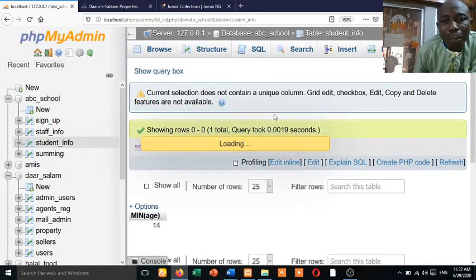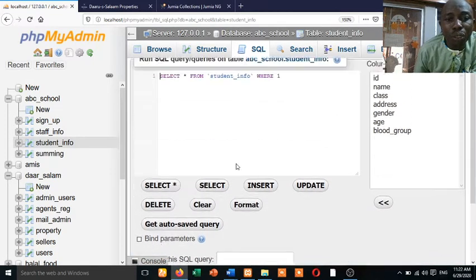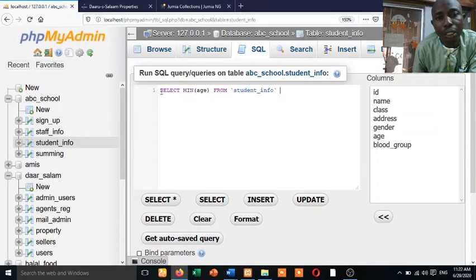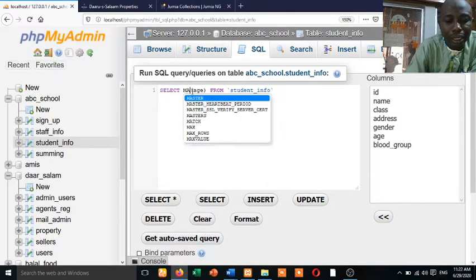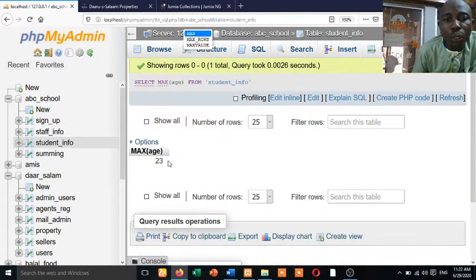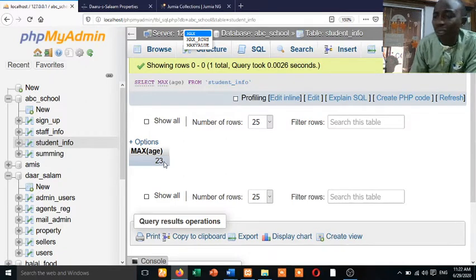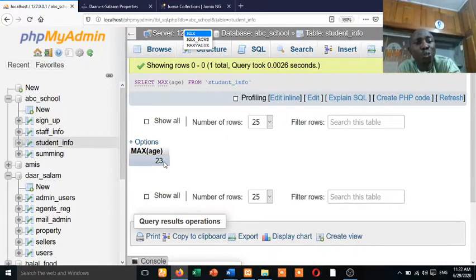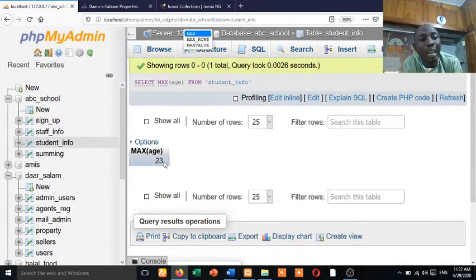Same thing with max. So you can see the minimum age was 14. So the same thing with max age from students. Now you can see the maximum age here is 23. So if you decide, because sometimes, let's assume you are behind an Empower application and they want to have the person with the highest age or the person with the minimum age, you can use all these things. Those are the things they use to generate data.